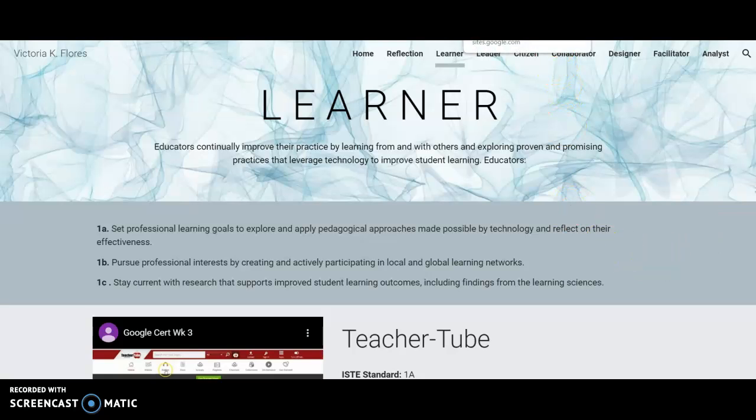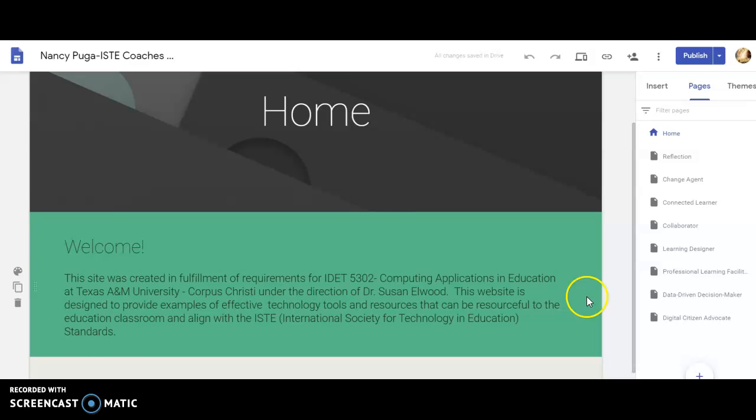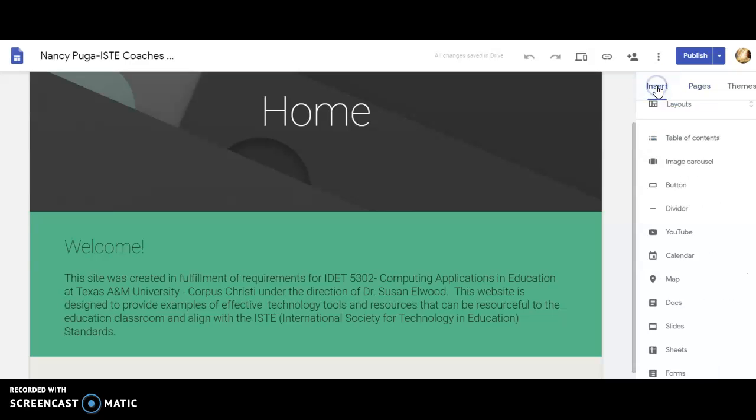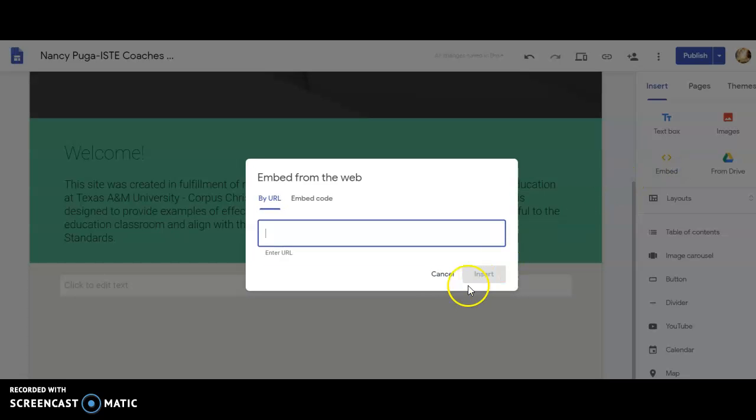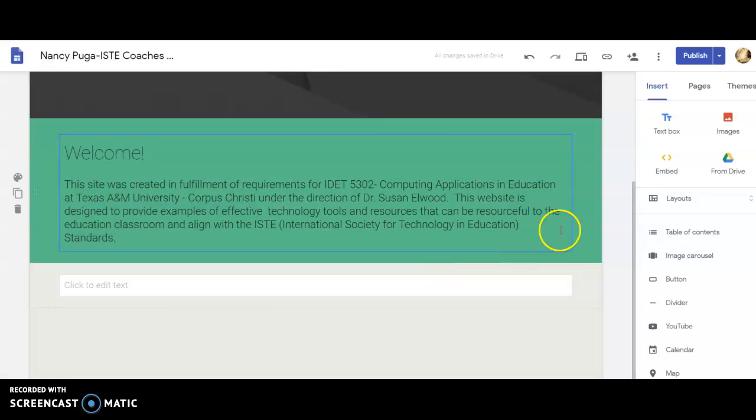So how you're going to do that is you will go back under your Insert after you've created your pages, and you will insert what it is you want to submit as an artifact. You can insert a text box where you will include your information text. If you want to embed something like a URL resource link, that's a good resource for future coaches or educators. You can just go to Insert, Embed, and copy and paste the link and insert it.